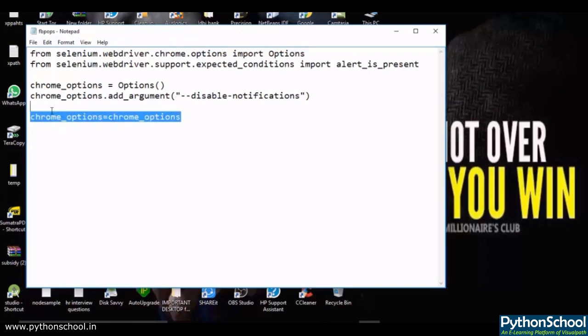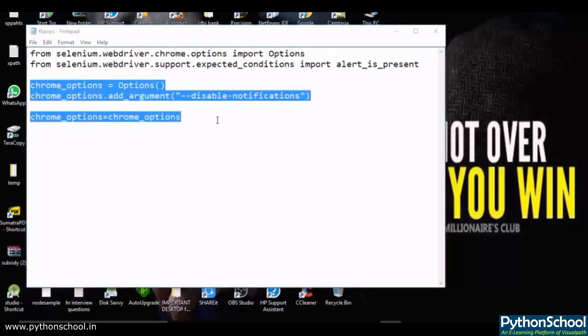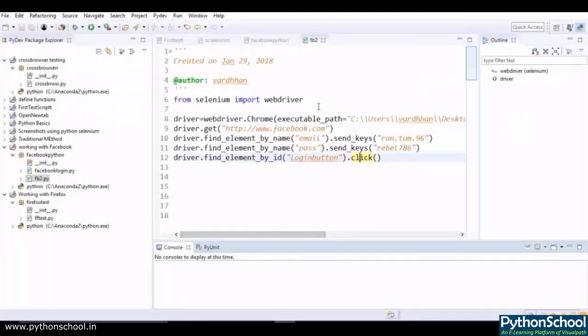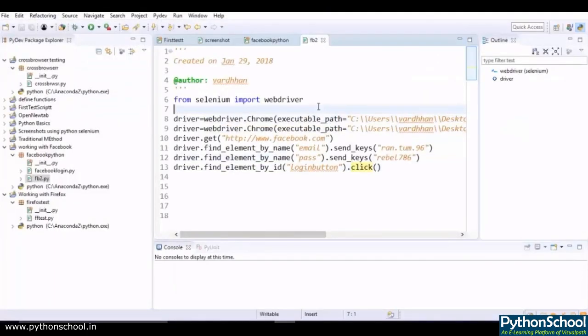After that I need to come to the Chrome option. I need to place it in my Google Chrome path, where I had given the Google Chrome driver path. After that I need to place it here, so I will show you clearly. I will copy this code. I had written this code, and we'll move to Eclipse, and I will place it here.